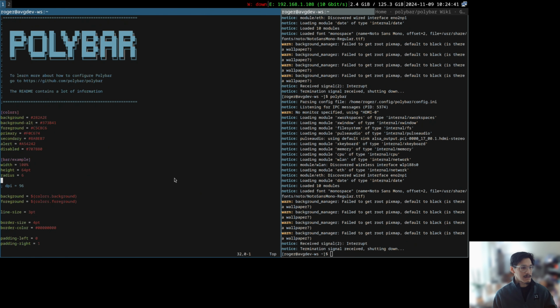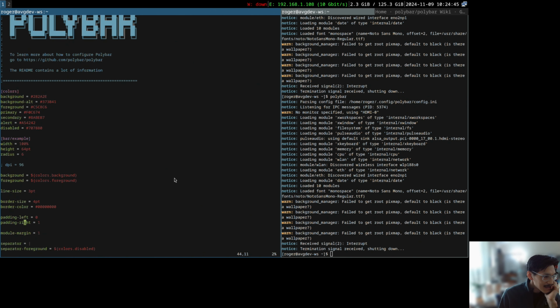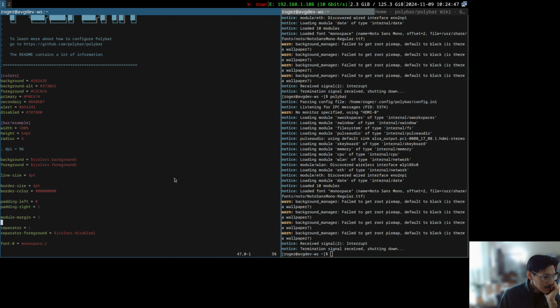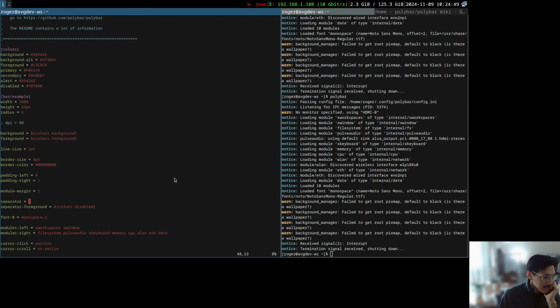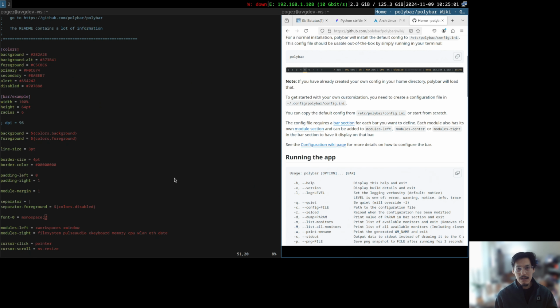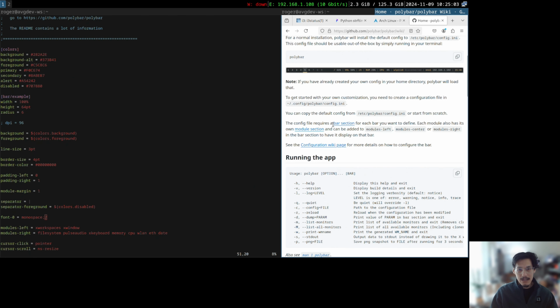So how do we do that? So separator here, we define variables. There's a bunch of variables. So I think here is where we need to look at the docs, right? I'm guessing it's right here, font-0 monospace;2, but I don't know what this means. So let's actually look at the docs and see what that actually means.